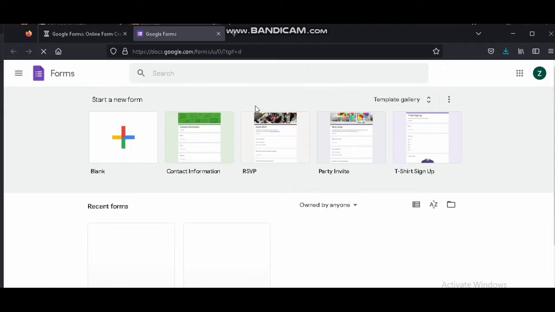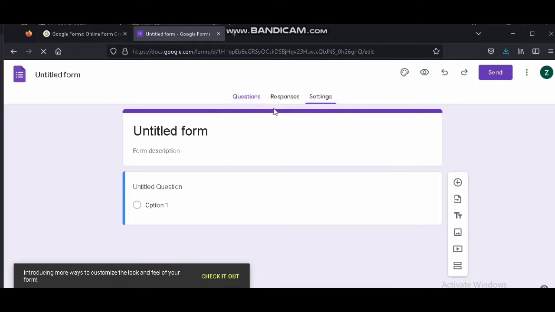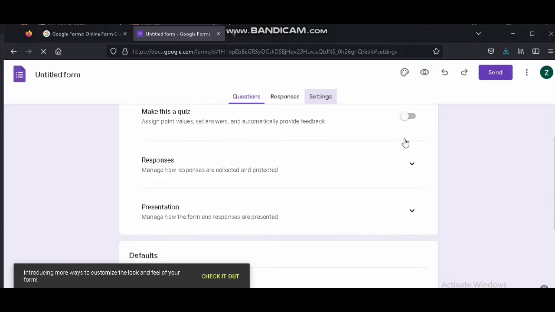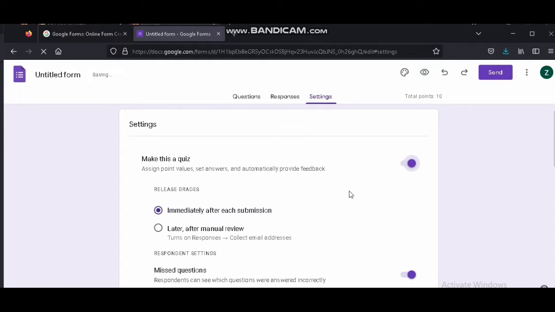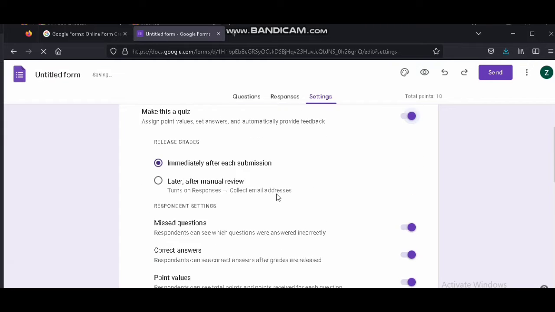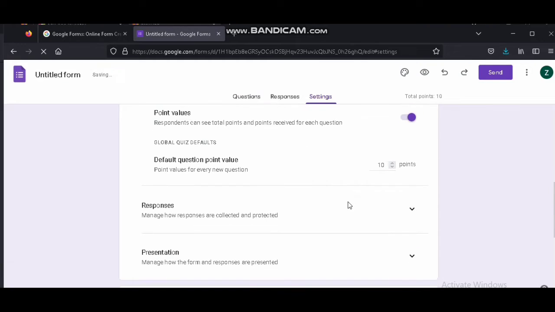So para makapagsimula ay pindutin lang natin itong plus button to add a new project. So ang gagawin kong Google Form ay isang quiz. Para magawa yan ay pumunta muna tayo sa setting. Then let's click this button to make this form a quiz. And after that ay ating scroll sa ilalim at hanapin natin ang points.